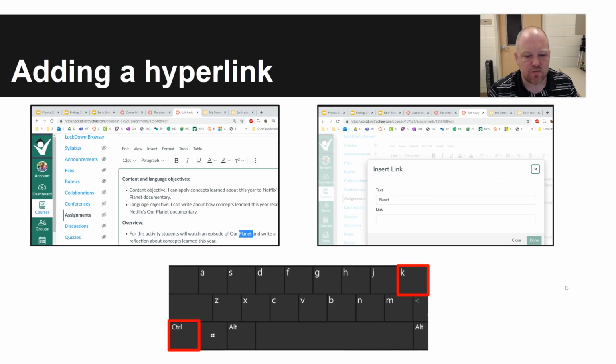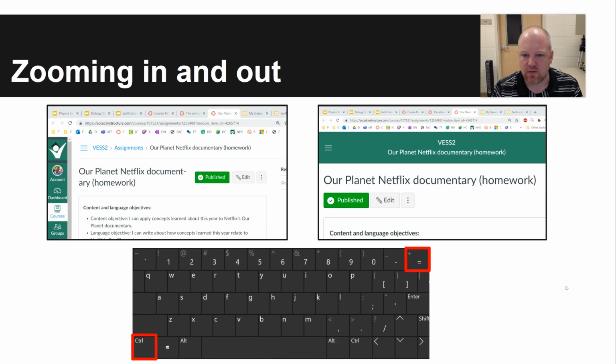You can add hyperlinks to text by highlighting the text, holding Control and hitting K. So if you wanted to put a link to a reference that you use for a picture, for example, you could do that. You can zoom in and out of a window by holding the Control key and hitting plus to zoom in, or holding Control and then hitting minus to zoom out. You can also hold Control and scroll on your mouse wheel to zoom. If you hold Control and move the wheel forward, that'll zoom you in, and downwards, it'll zoom you out.